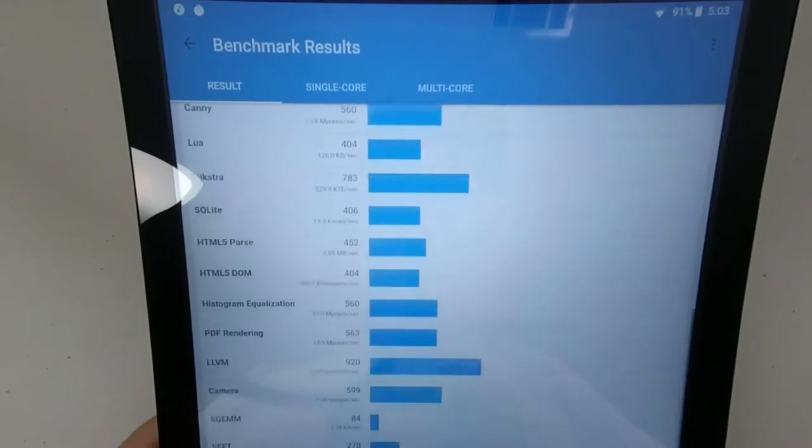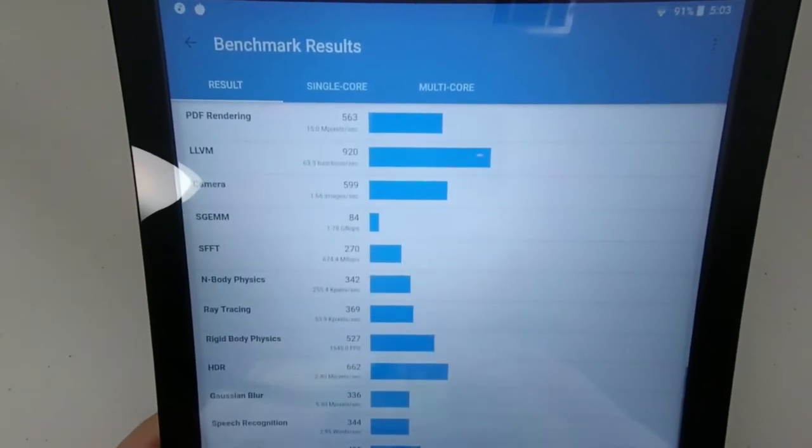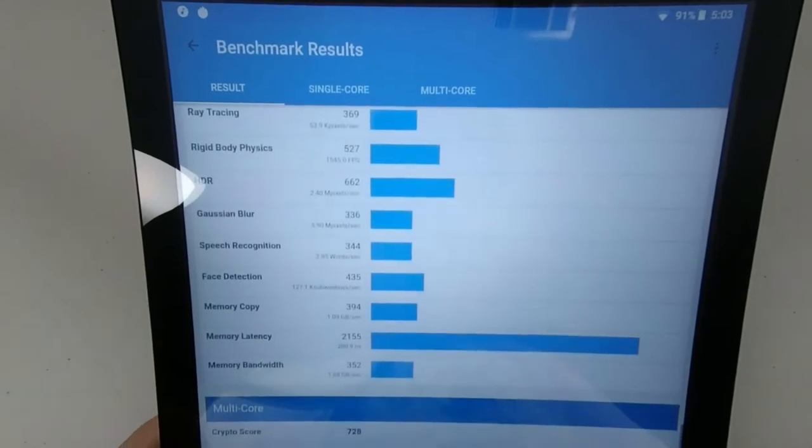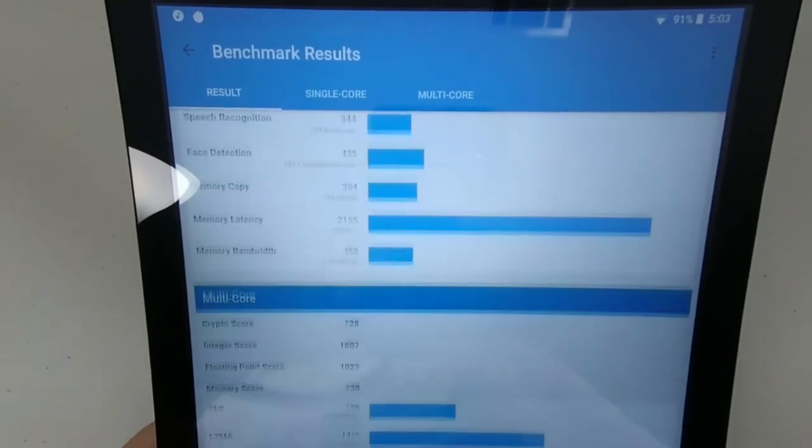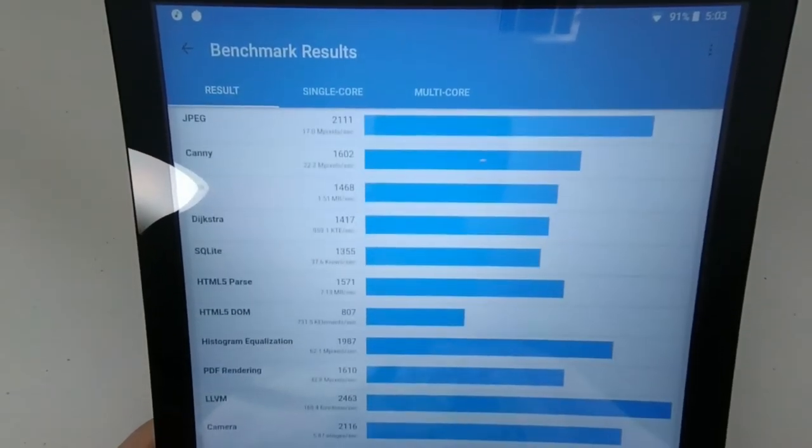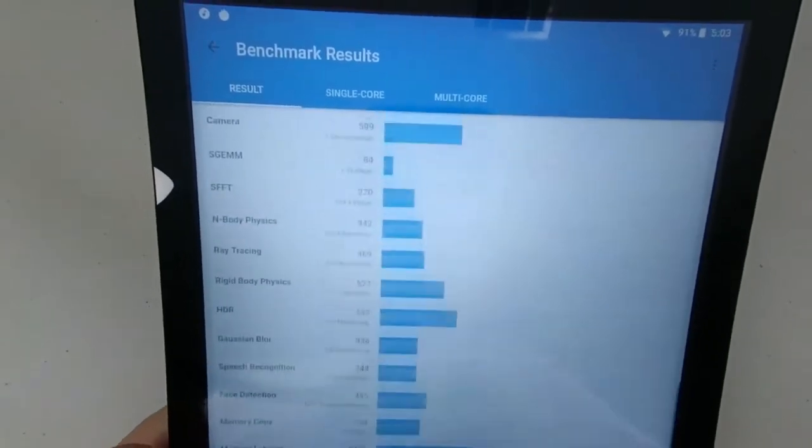With a score of 489 single-core and 1185 multi-core, this performance in Geekbench mirrors the result from AnTuTu. It's really low. Hopefully, the everyday performance doesn't reflect these results. I still have hope.